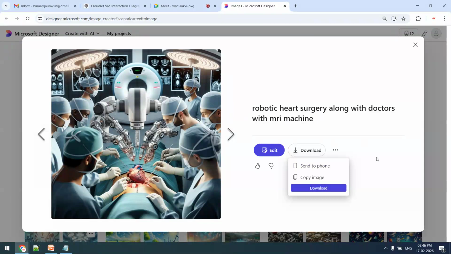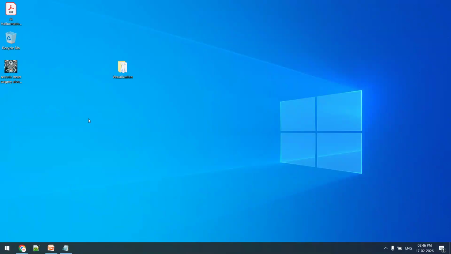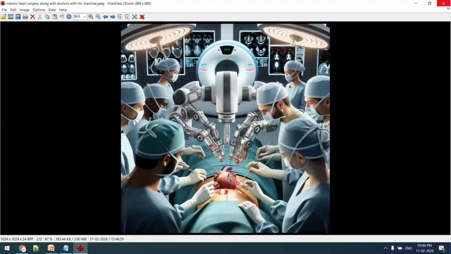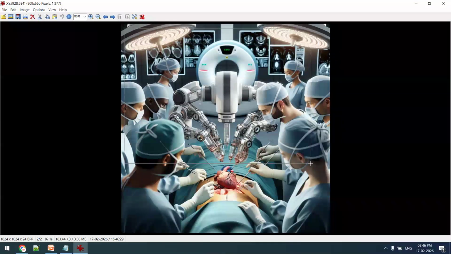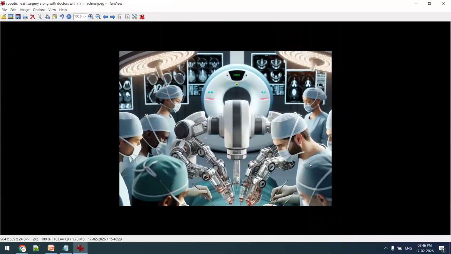Now I am downloading this image. This is robotic heart surgery. Now I want to verify whether it is AI generated or not, as an editor, as a vetter, as an examiner. Even if I remove this part to avoid any confusion, for example this part I have cropped, by which way will I be able to identify whether it is AI generated?